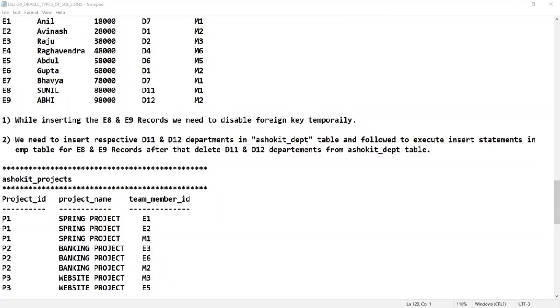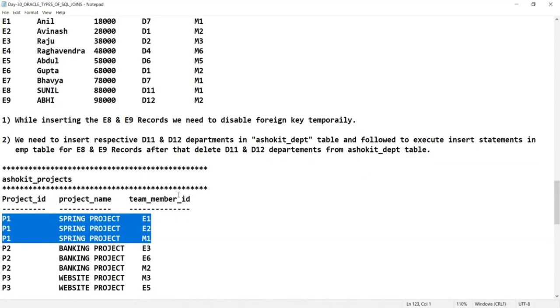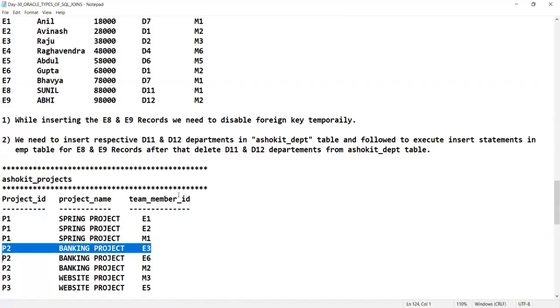Okay. So see, sir, here the P1 project is nothing but a Spring project, sir. For that Spring project, 2 employees are working along with 1 manager, that is M1. Coming to the P2 project, it is a banking project. 2 employees are working on that project with the manager as well. E3 and E6 employees are working on the banking project with the manager M2.